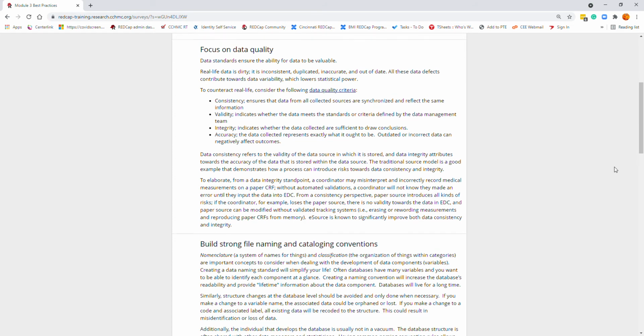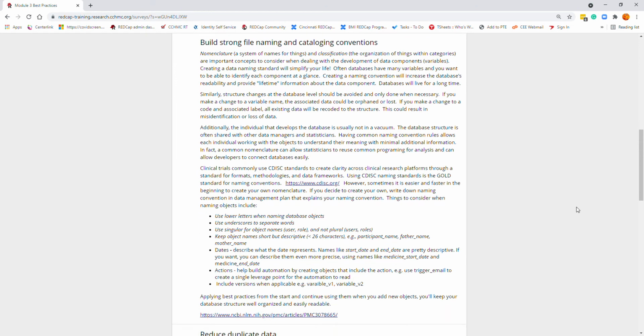Another best practice to take into consideration is how you build strong file naming and cataloging conventions. Your nomenclature, which is a system of names for things, and your classification, which is the organization of things within categories, are important concepts to consider when dealing with the development of your data components, also called your variables. Creating a data naming standard will simplify your life.